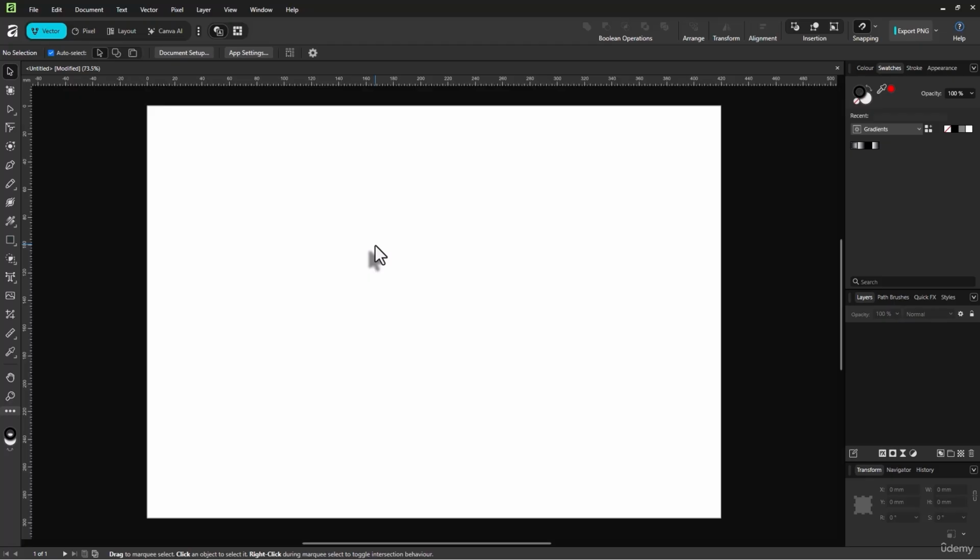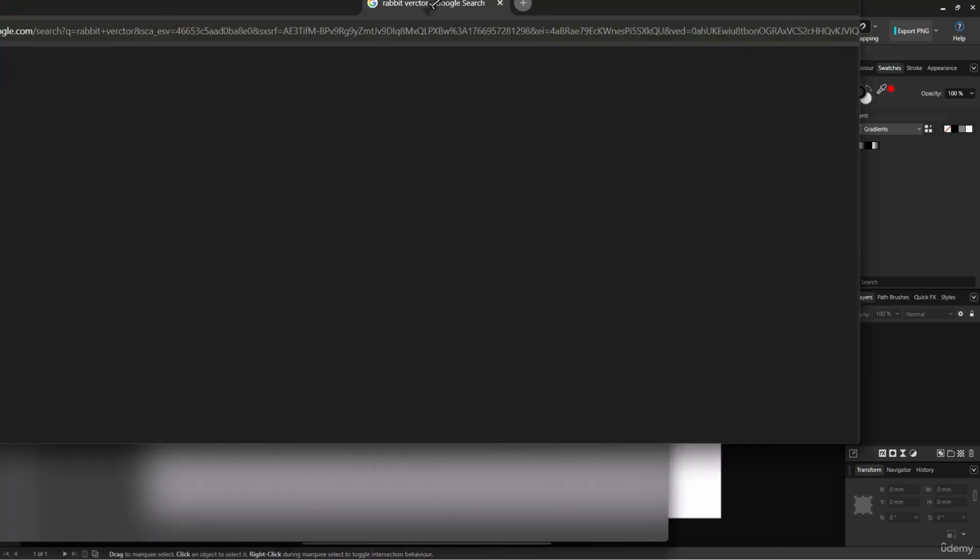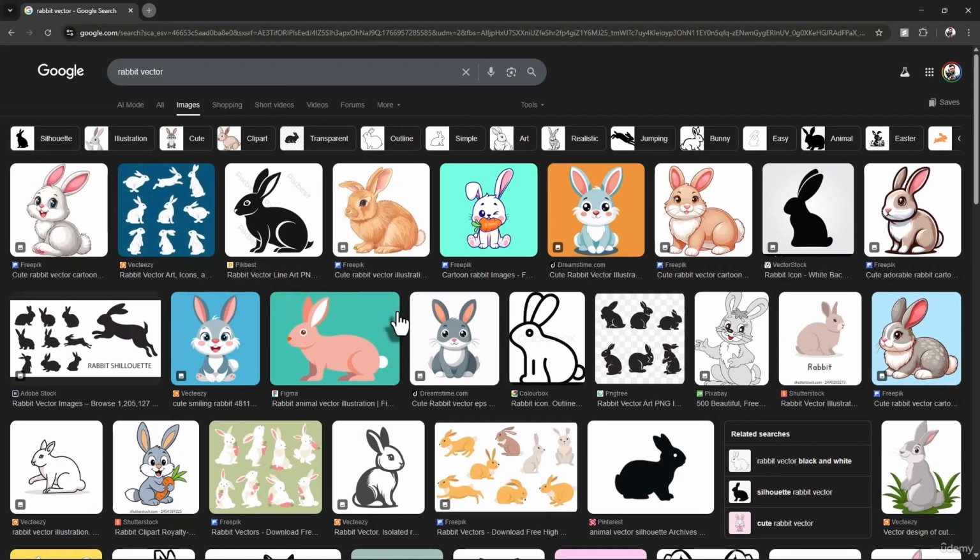So hey guys, in this section we are going to learn how we can trace any image, even if it's raster or vector, to our vector layers. Suppose we have an image and we want to convert it to vector, and we can do that just by using the image trace option in the Affinity program, just like we used to do in Illustrator. And for demonstrating that, let's get an artwork.